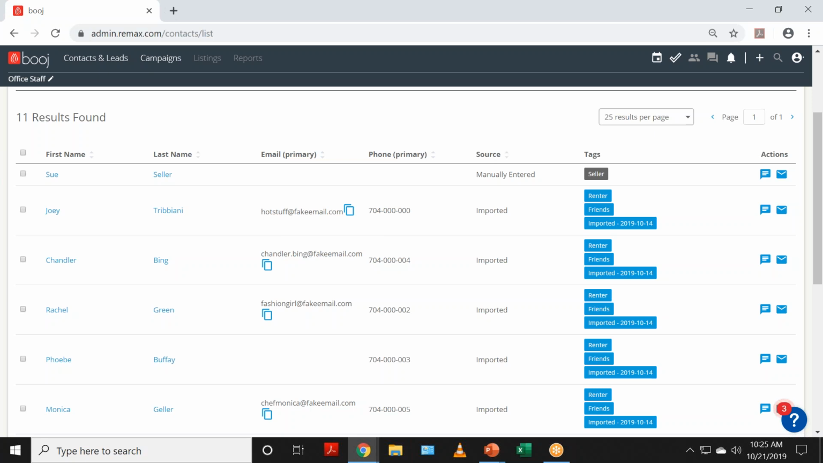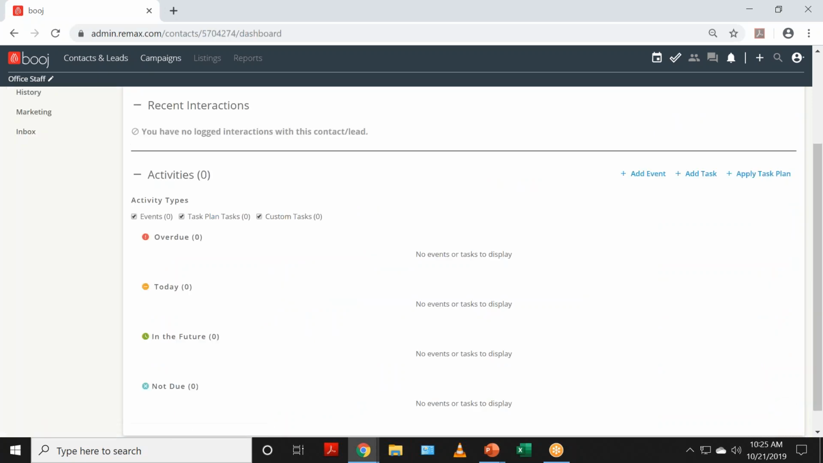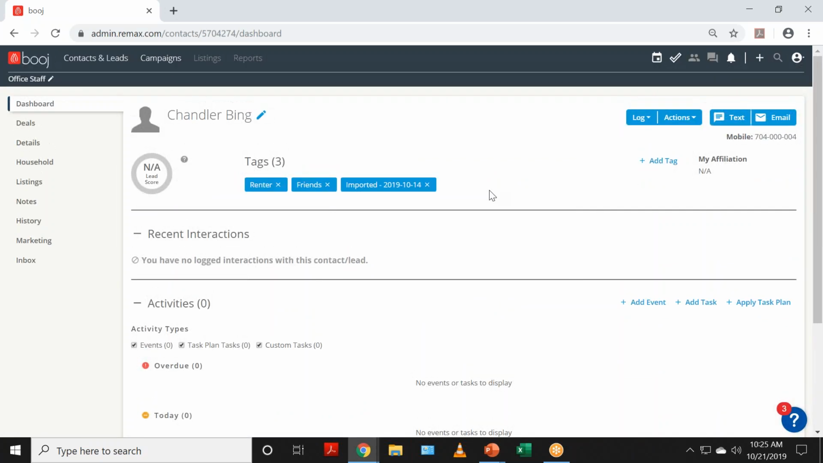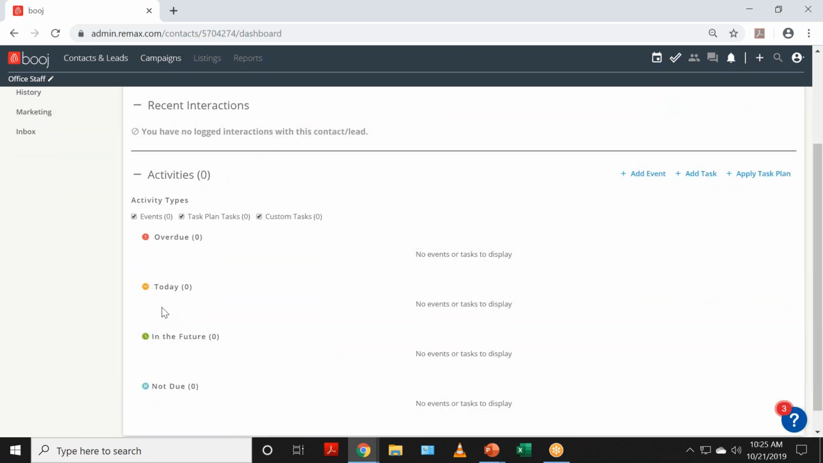So, contacts and leads. I'm going to jump into Chandler Bing. On his main screen, I'm going to scroll up a little bit. So we're under the dashboard of our specific contact. If you notice down at the bottom, Activities is here. This is where, if you've already applied a task to that specific contact, it's going to show up. If you wanted to manually add a task to this person, so maybe he just transferred from a lead to a contact, you can hit add task or apply task plan on the right side.